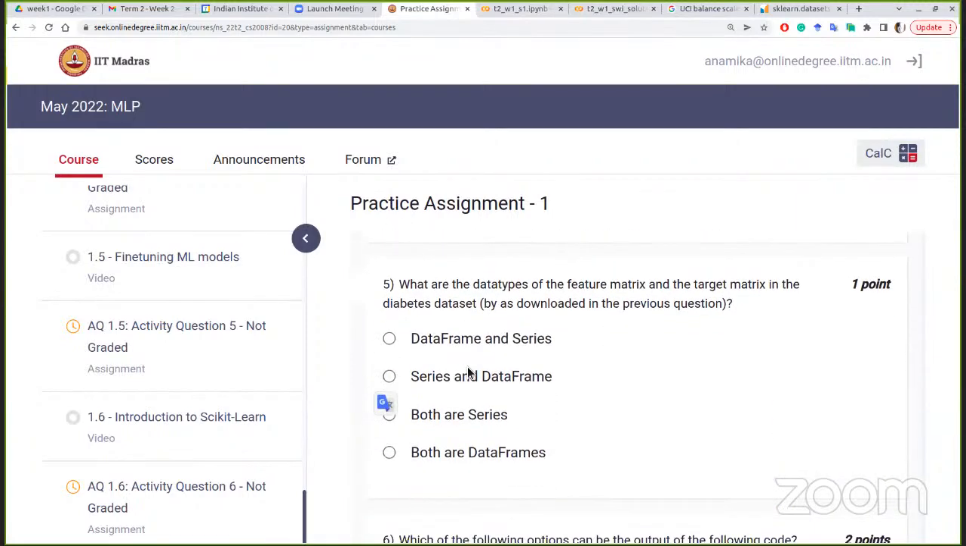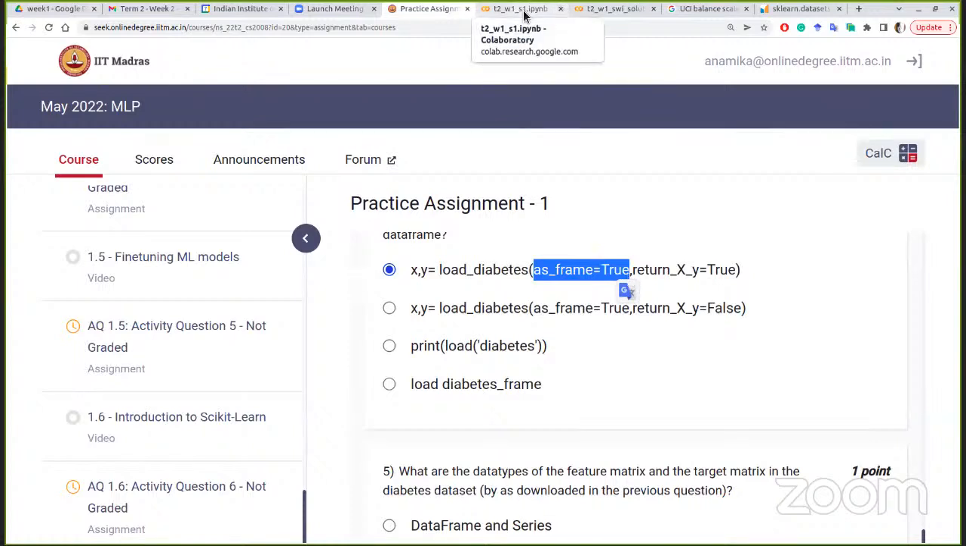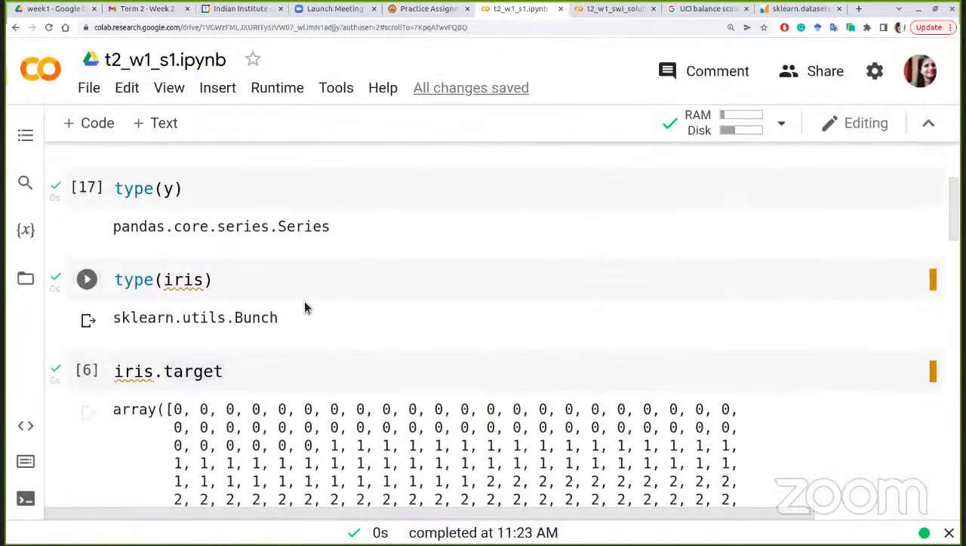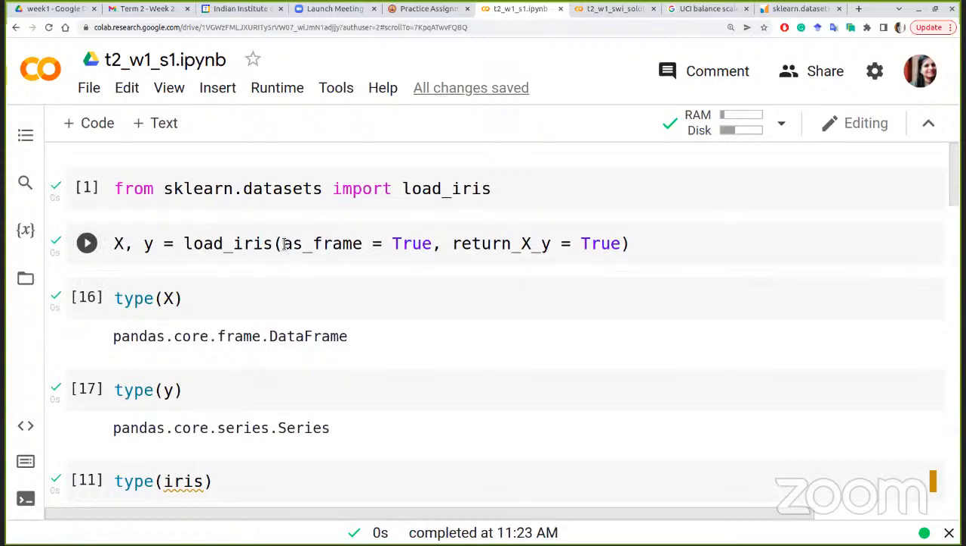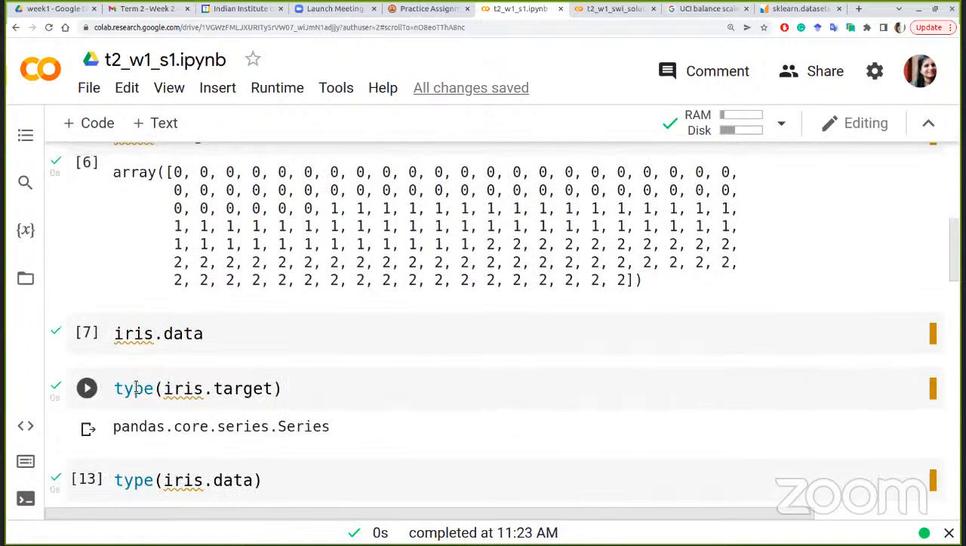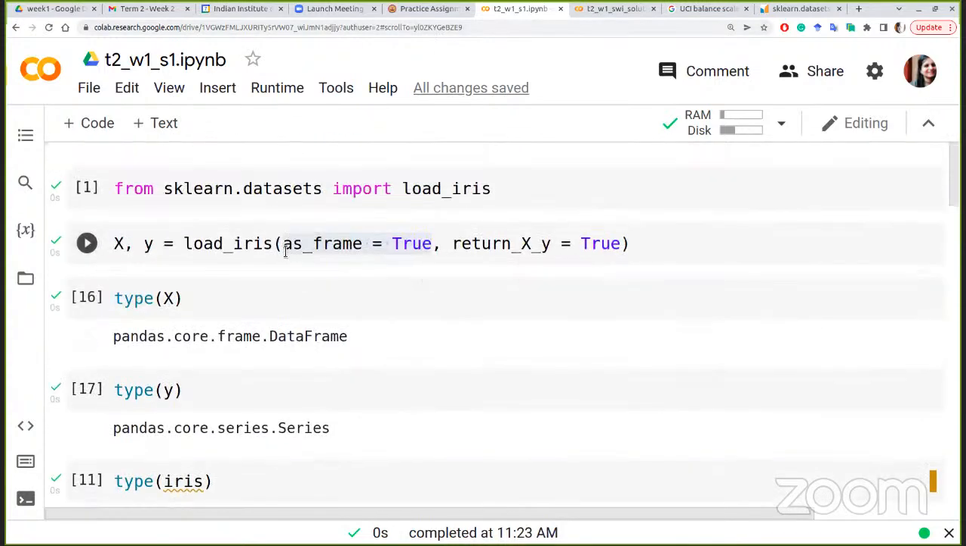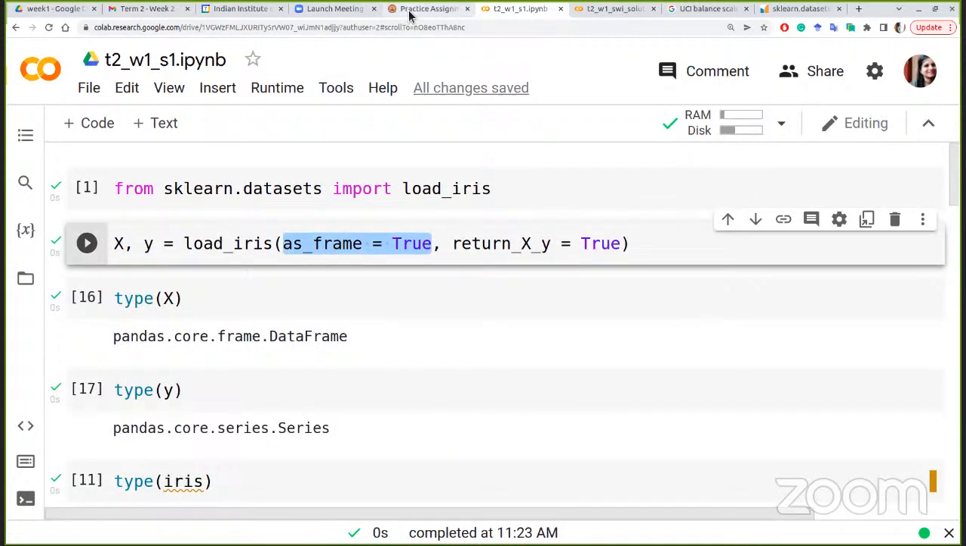Ma'am, what does as frame do? As frame. So by default, the data that you get is in NumPy array form. Okay, the data type, as we just saw in the beginning, the data type was NumPy array. If you don't give as frame to be true, the type of iris.data will be NumPy array. If you want it to be data frame type, you give as frame to be true. Okay.